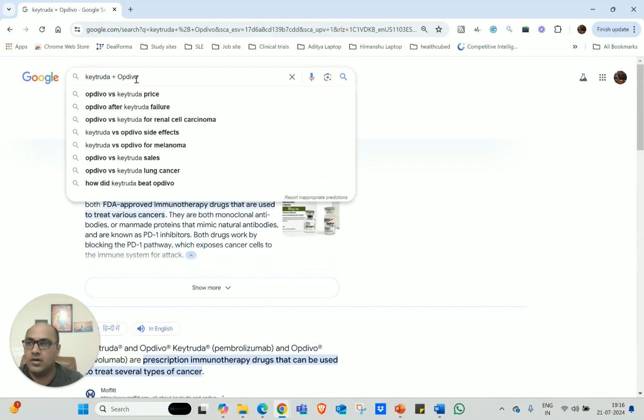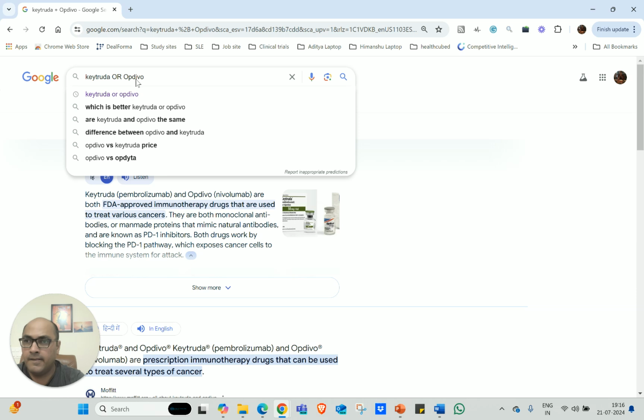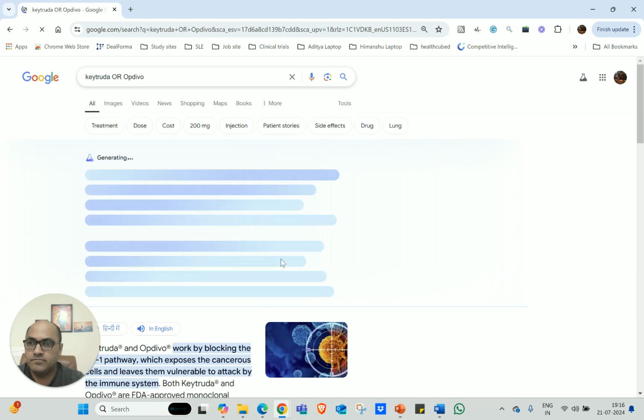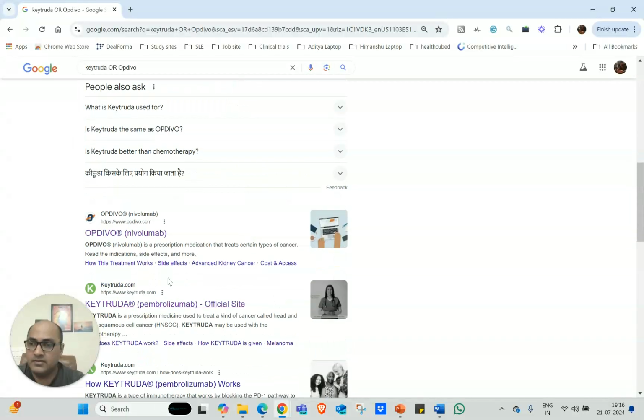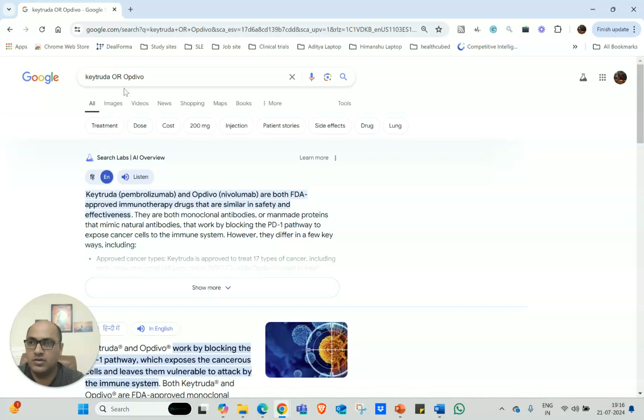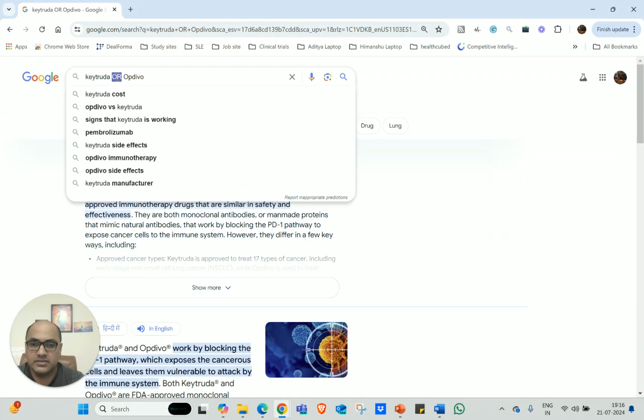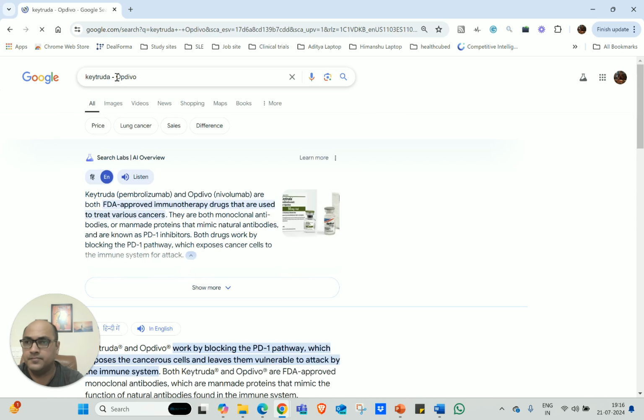Okay, now I give you OR. If I do OR, Morphet, again the same results which we have shown. Now I'll put in minus in place of OR.